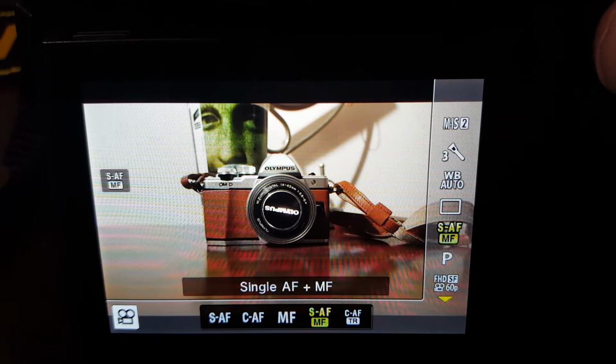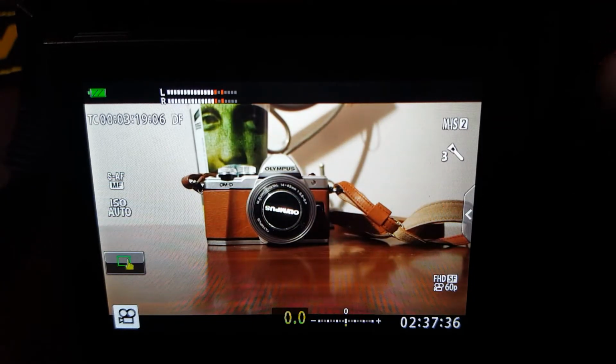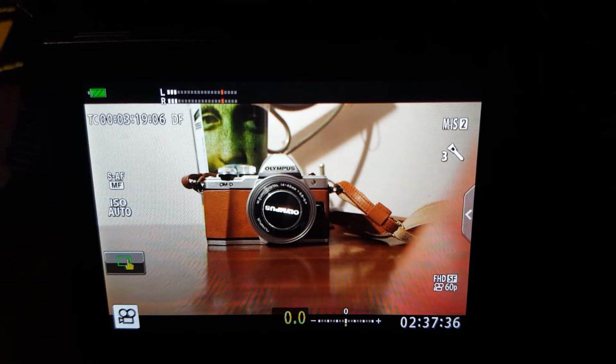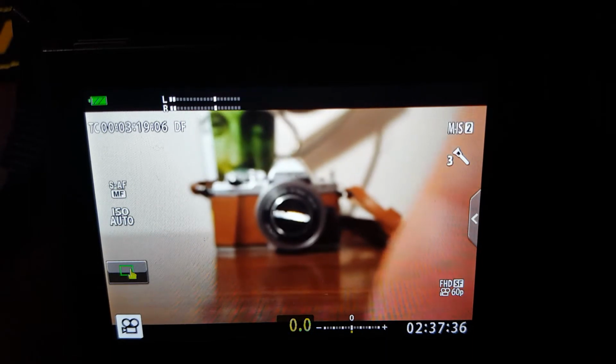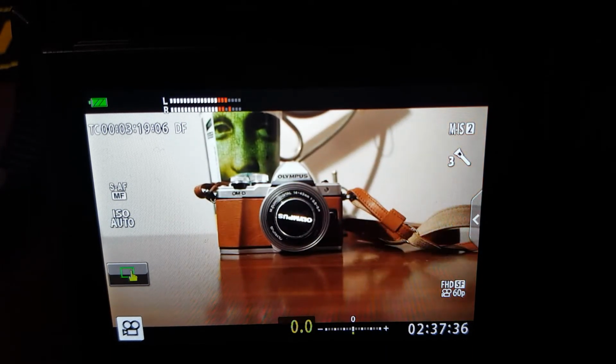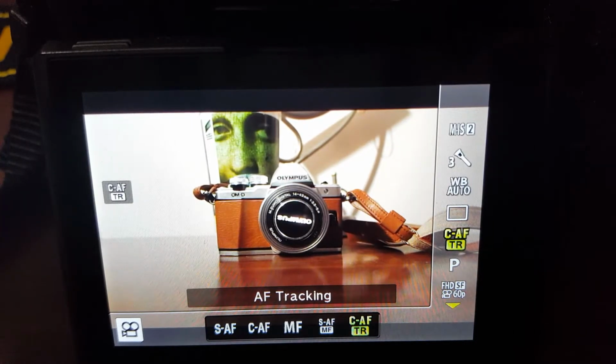This one here is the single autofocus plus manual focus. Autofocus there, and then you can also change the focus with the manual. That's pretty good. That's the best of both worlds there. And then the last one is continuous autofocus but with tracking.